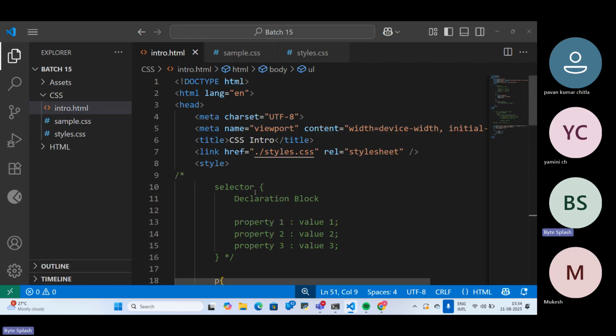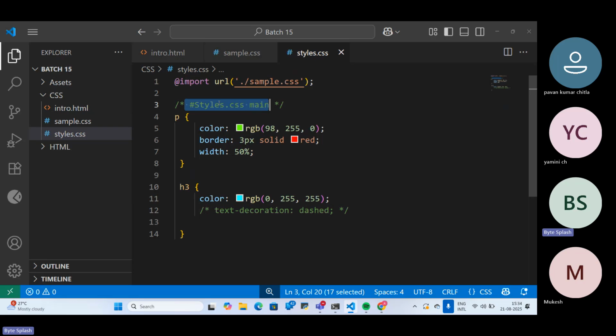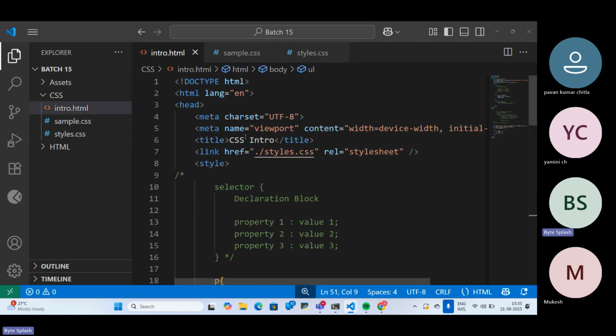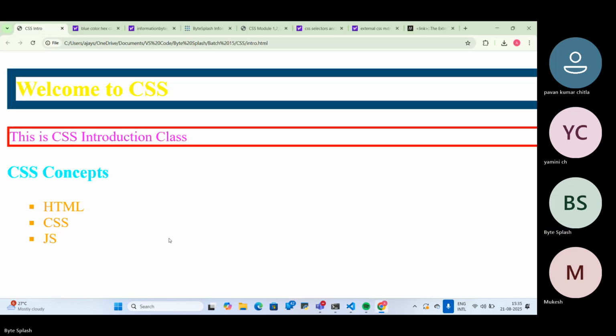So this is nothing but the import rule. Where are we going to use it? We are going to import a CSS file, one CSS file in another CSS file. At that time we are going to use this import URL. Inside this URL parenthesis we are going to use the relative path. Clear? So this is how we are going to work with inline, internal, external CSS. Clear? Any doubts till this point?